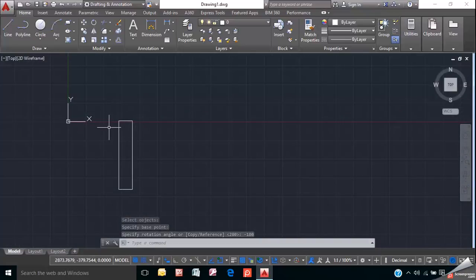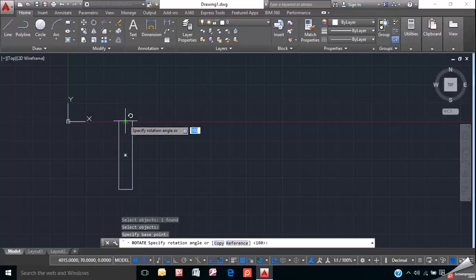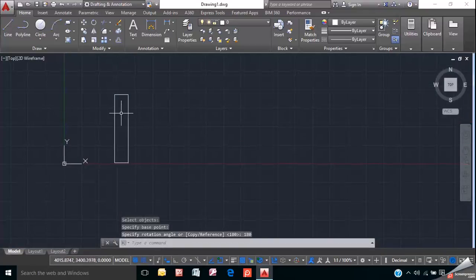I want to give rotate again, the same position. Go for the rotate, select object, base point. Now I will give this one 180, so it will become here. And also we can give any angle.